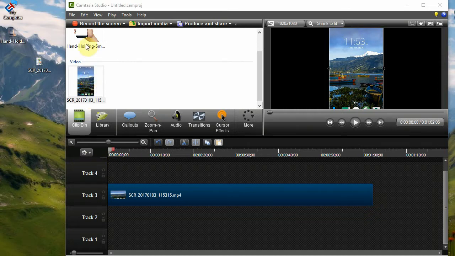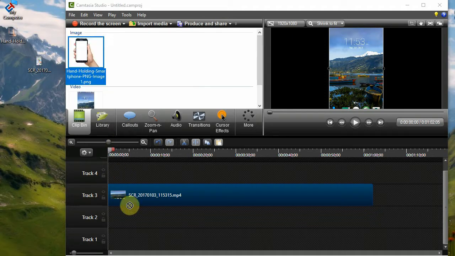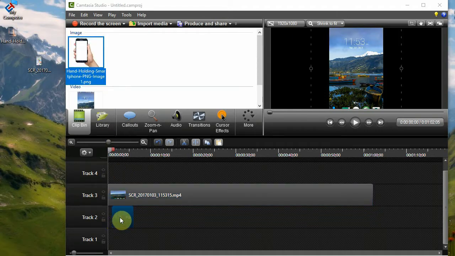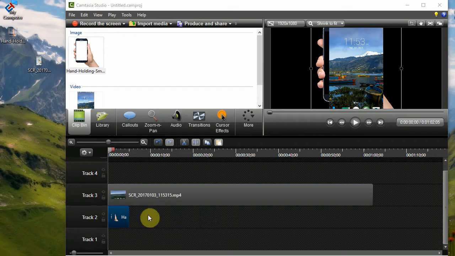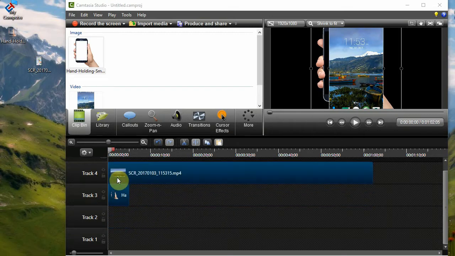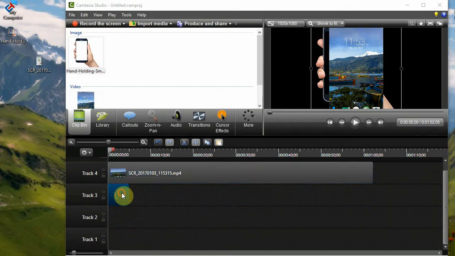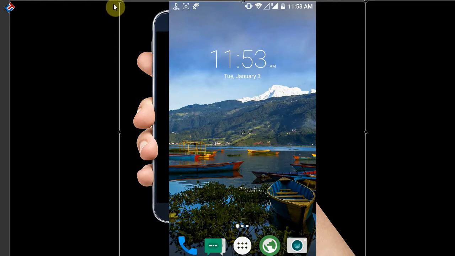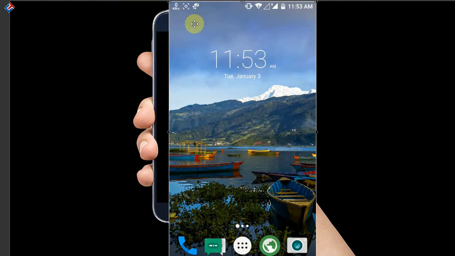And now what you have to do, just add the PNG file again in the track below. That means the video will be over that PNG file. So now let's edit it. So guys, do whatever I'm doing. I have nothing to explain here.